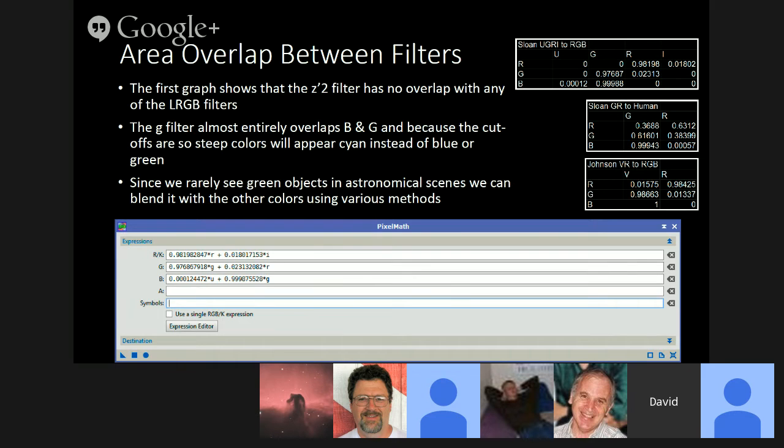So here I have a snapshot of the pixel math, as well as some of the coefficients I've determined for different overlappings. I've included a spreadsheet that Adam posted on the Google Plus page, so you can actually look at how all these overlappings were calculated.